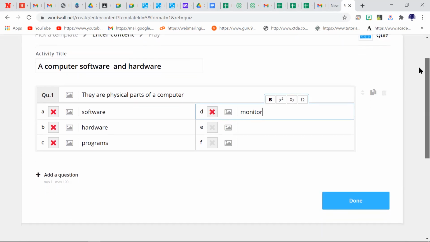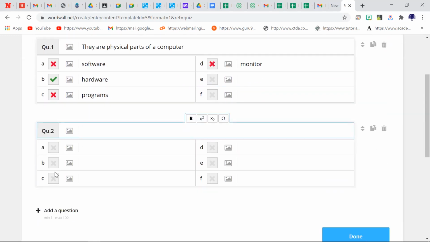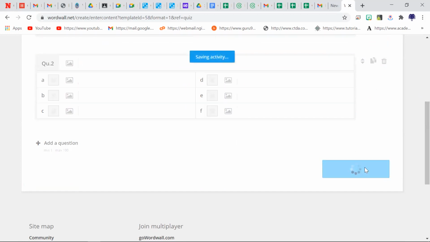Now here you are able to quickly pick out which one is the correct answer. The physical parts of a computer, we call the computer's hardware. Then you can add another question. After you are done with all the questions, I encourage people to probably just set 10 questions, because this one is not very ideal for more questions. You won't be able to have many options. And then you click on done.